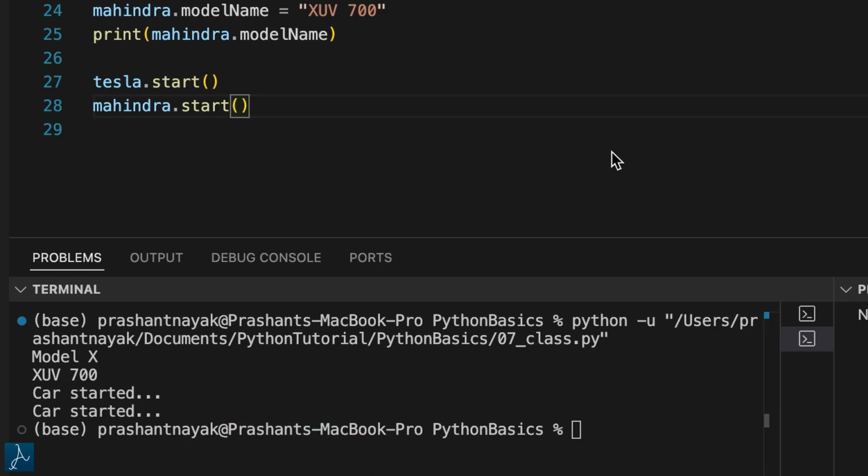But let's try one more thing. What if I want to display the model name of the car so it describes which car is getting started? For example, instead of just saying car started, it should say Model X started or XUV 700 started. That means I want to access the properties of the object from inside the method. The good news is it is very simple. We can do this by using the keyword self.